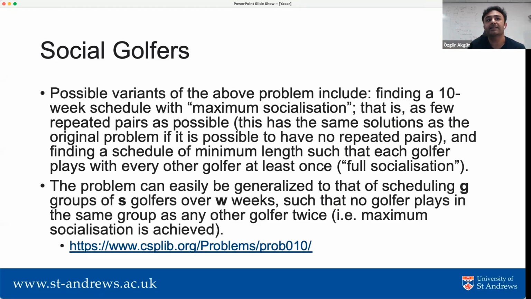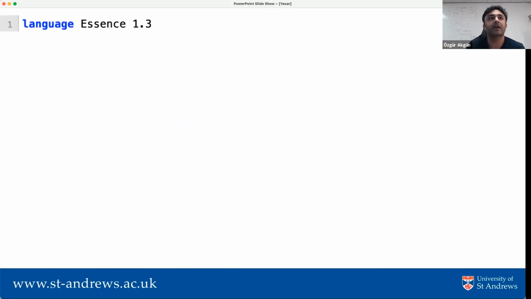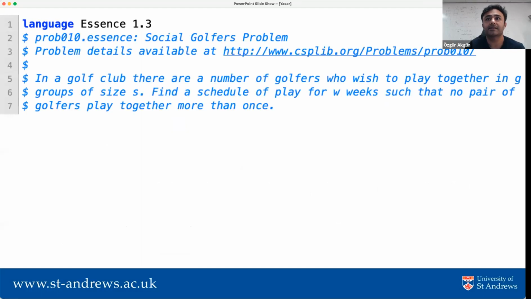A variant of this problem is this last one. I'm skipping through this quite quickly now. Find a schedule for G groups of S golfers over W weeks, such that no golfer plays in the same group as any other golfer twice. I'll use this one as another demonstrator of how close our description of the problem in English will be to our specification in the modeling language. So we use Essence again. This is just a comment I wrote in the model. Right? We are given the number of golfers, number of groups, and how many weeks we are planning for. And in the language, you say, I'm given 3 integers.